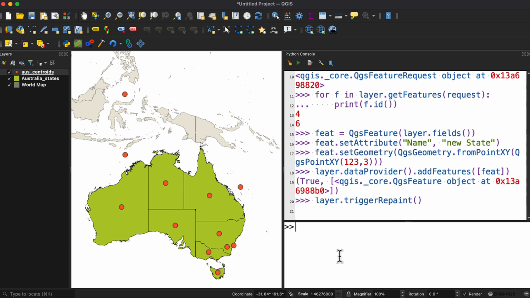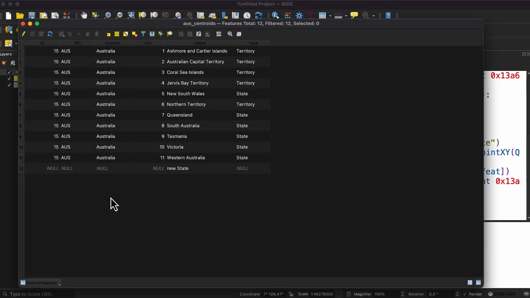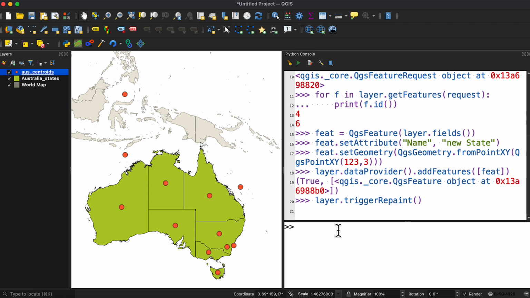So let's press enter, and here it is. Here is a new point, and let's see the attribute table. So here it is. There are no attributes in any column except the name column. So here is our value, new state. So everything is good. Let's see how we can delete this feature. We can also use the data provider, but not addFeatures, but deleteFeatures. And in the list of features, we need to use the ID of a feature.